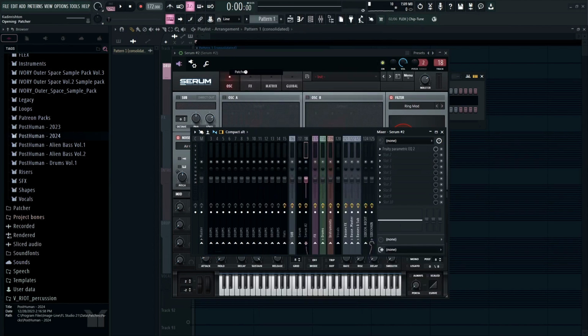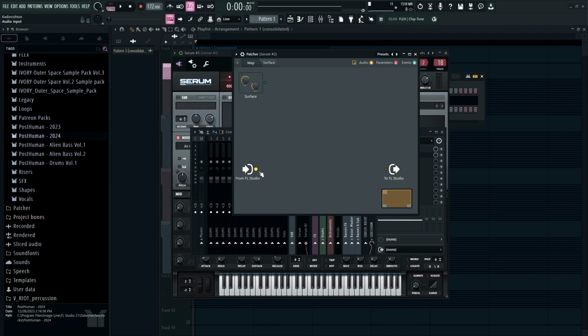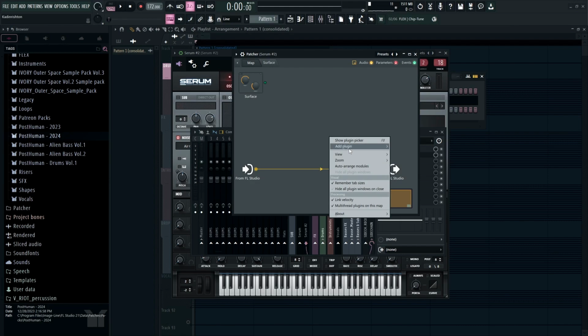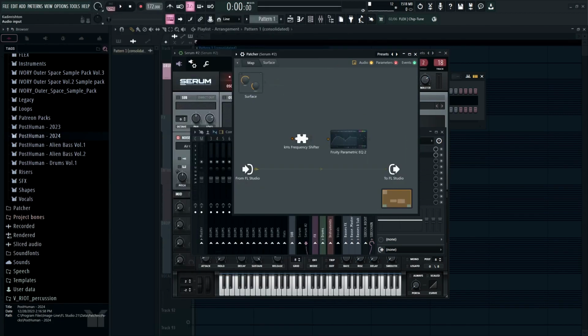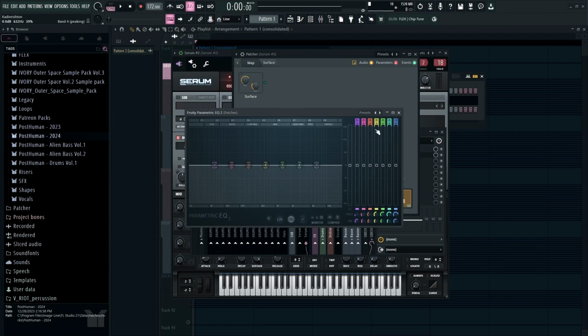So I like to do this with a patcher, and we're going to parallel process this. So we're going to bring from FL Studio into FL Studio, and then also I'm going to add a frequency shifter and an EQ, and I'm also going to drag this into these. So if we play them together, it's just playing the same exact sound twice and layering it over itself. But if we bring down the frequency shifter, you can get some more randomness in there.